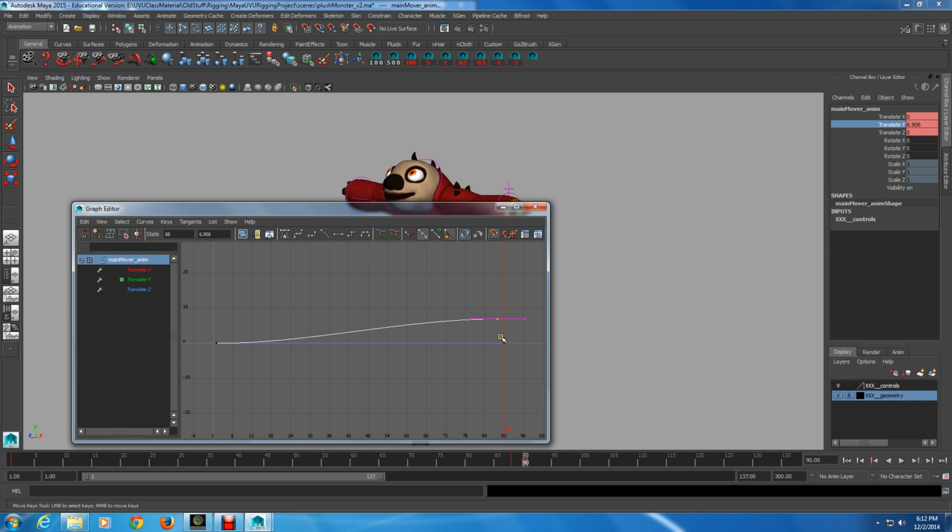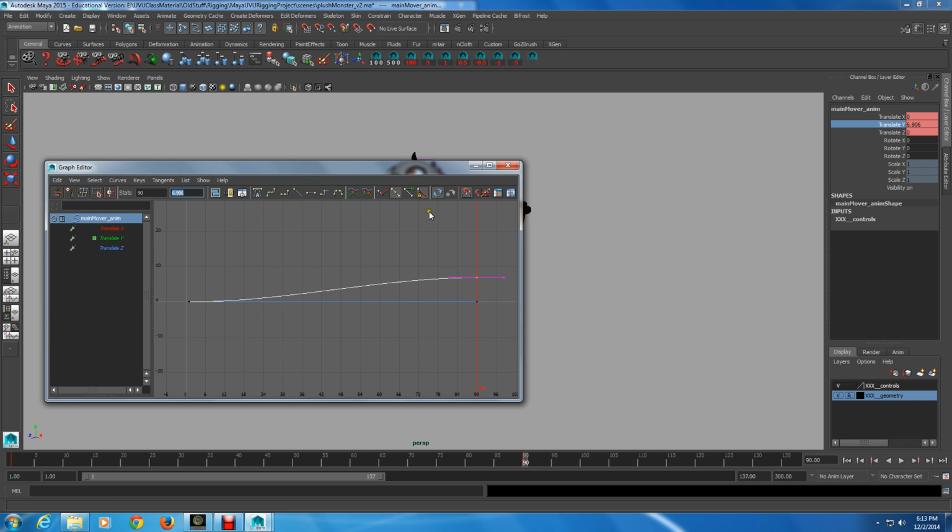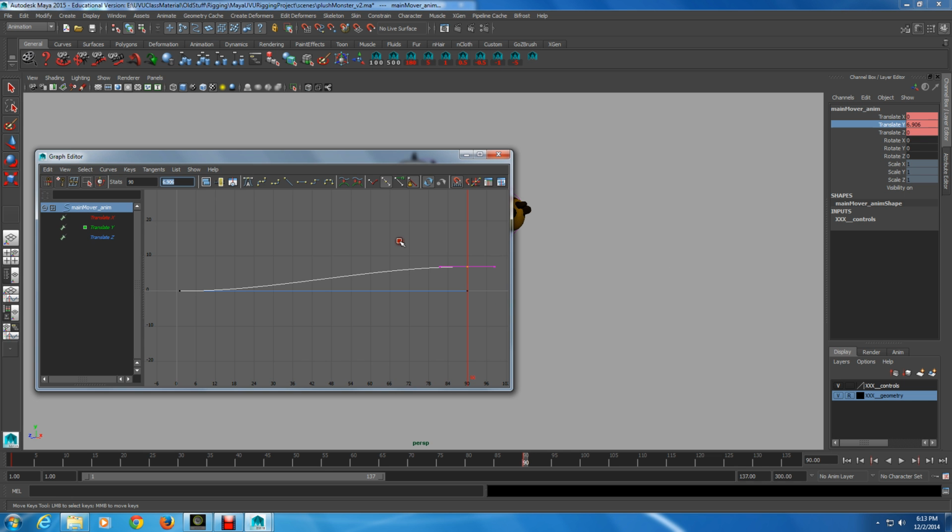Now, every now and then it's useful to be able to set these precisely. If you select a key, then you can go up here to this stats section. The first one is the frame number, and the second one is the value for the key that you have selected. So a key is a black dot in time, essentially. We'll use this more descriptively in a second.